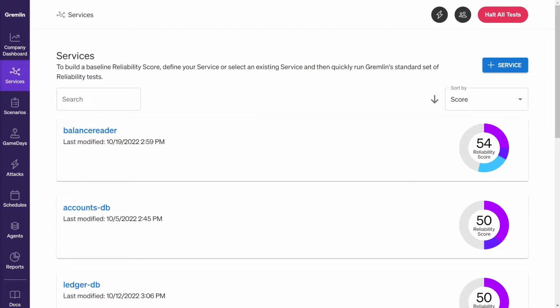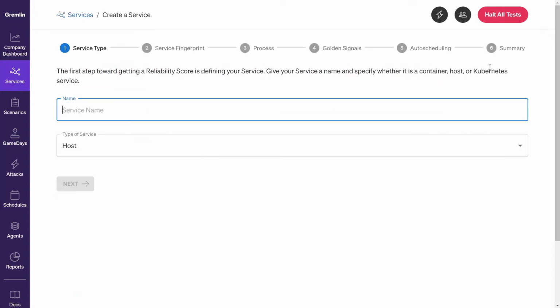Now, one of the most important functions of any bank is the ability to record transactions to a ledger, which is why our application has a dedicated ledger writing service. This service is critical to our bank's operations, but we don't yet have a view of its reliability. So we'll use Gremlin to run a few reliability tests and ensure that it can stand up to different failure conditions. So I'll start by adding a new service by clicking this Add Service button.